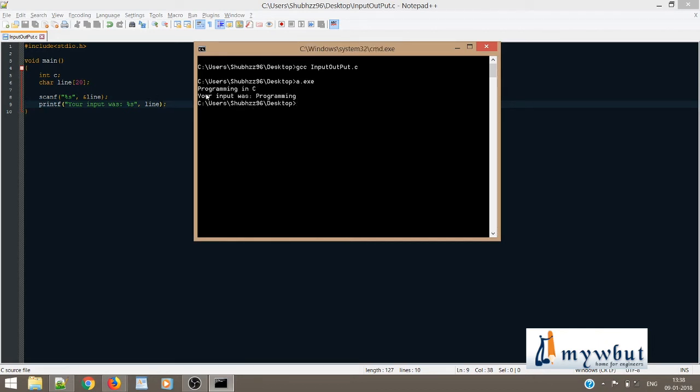There you go. We had actually entered a complete line, but then in the output it's showing just the first word, that is programming. Why? Because it encountered a space out here, and hence it did not read anything that I entered after the space. Just to clear out your doubts, I'll write it in this manner: programming in C. There you go. It has printed out the entire thing. So basically the scanf function does not read spaces.